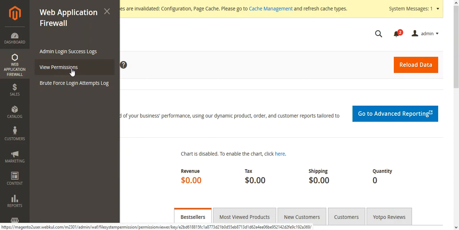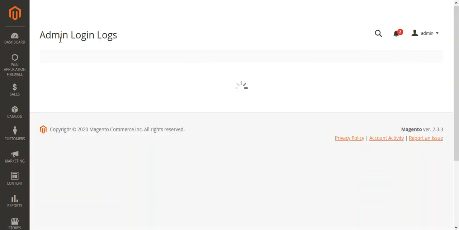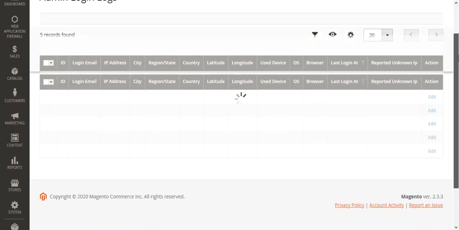So here we can also see the permissions. We can also see the brute force login attempts. So let me take you to the admin login success logs. So here the admin can see the different login logs, and the admin can check.